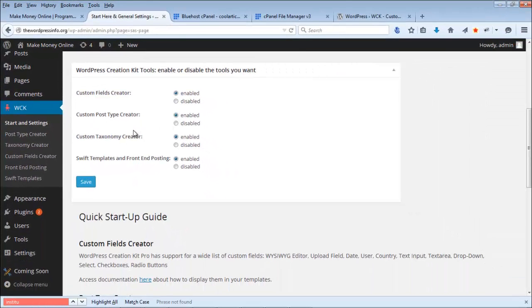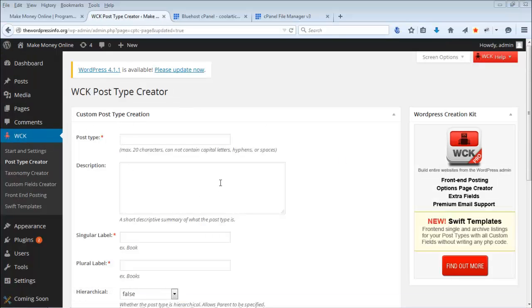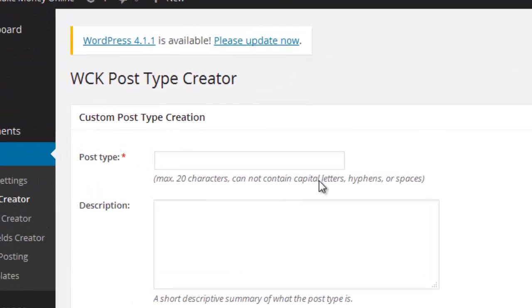Now our aim is to create a custom post type and add some custom fields to that custom post type and display them. So the first thing we have to do is click on this post type creator, so that we can create a new custom post type. Okay, so this is where we can create the custom post type, and the first thing you have to do is enter the post type name here. It is maximum 20 characters, cannot contain capital letters, hyphens or spaces.